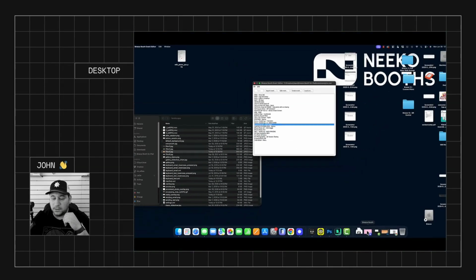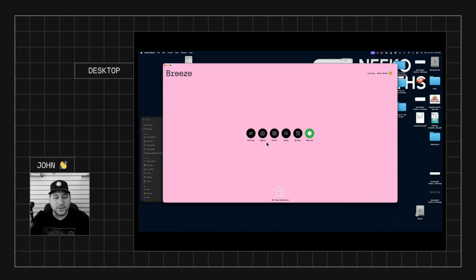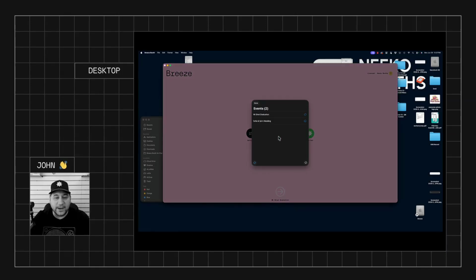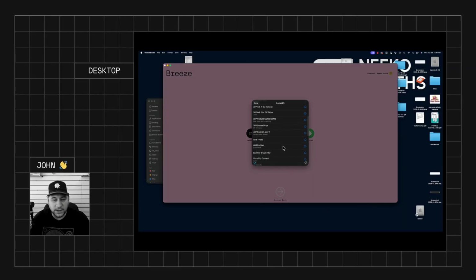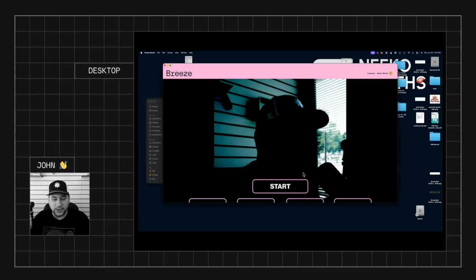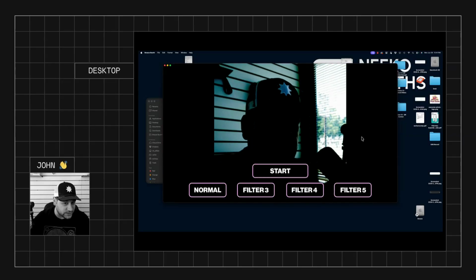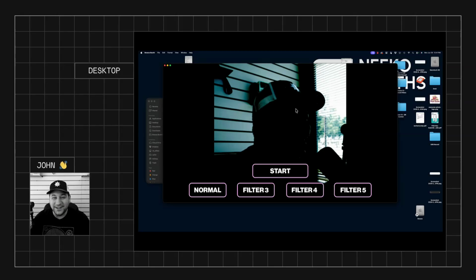All right. I'm going to pull up Breeze Booth here. This is the Mac OS version, if you haven't seen it yet. All right, so let's just make sure that our event is updated and the filters are pulled in. Just going to sync that quickly, make sure it's good. All right, let's start it up. All right, so you can see this is filter 3 applied. Very dark, obviously. But if this is the look your client's going for, perfect.